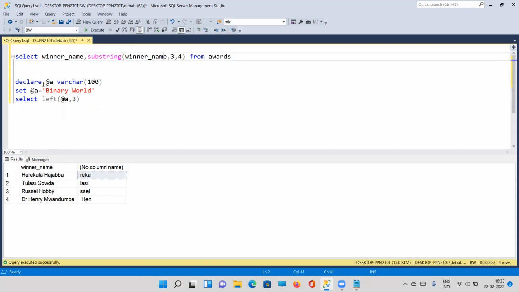Okay. So what else can we use? We can use something like replace. What is replace? In replace, we just check, suppose I want to replace all the A with, suppose, X. Okay, let's see first. So in all the names, you can see all the A's are replaced by X.